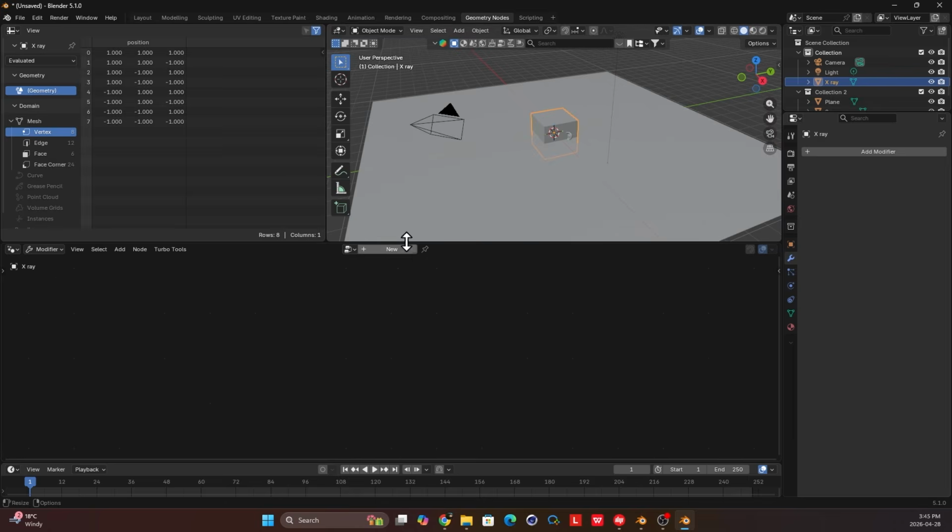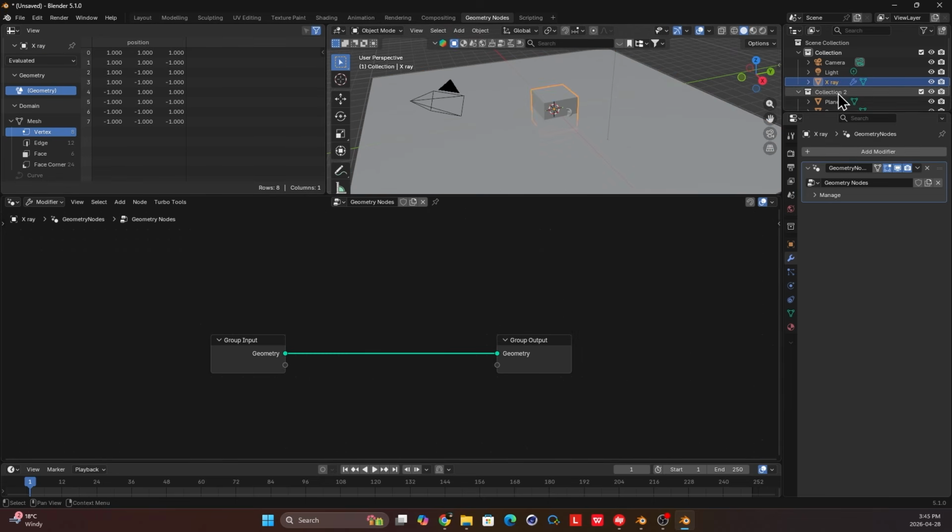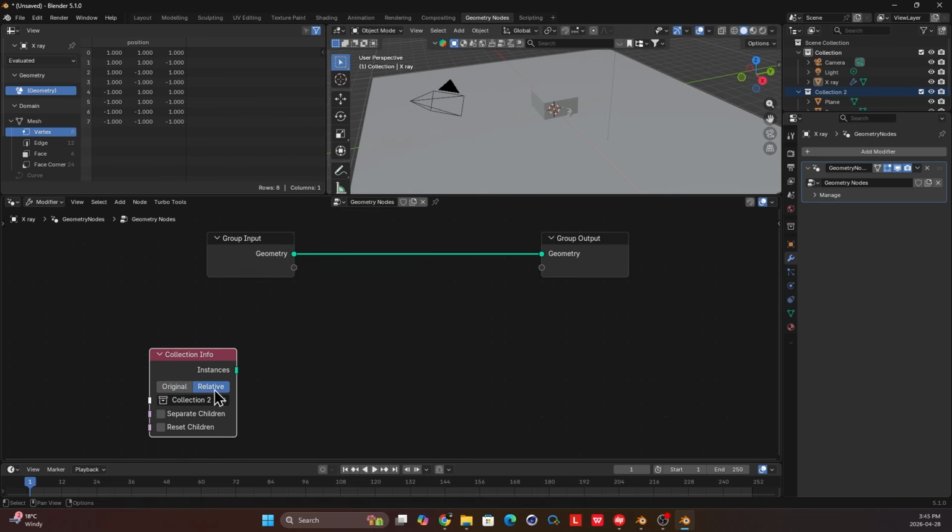Okay, let's go to geometry nodes here and create a new one. Okay, let's drag Collection 2 here.